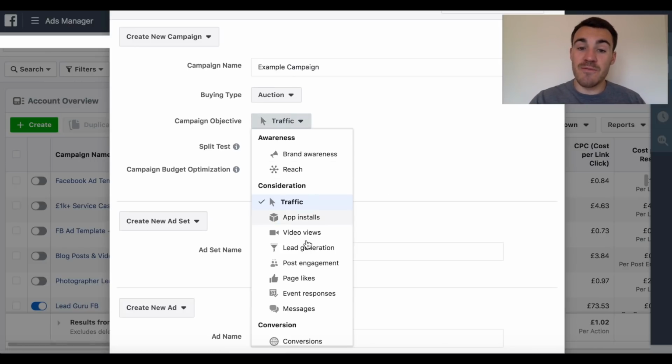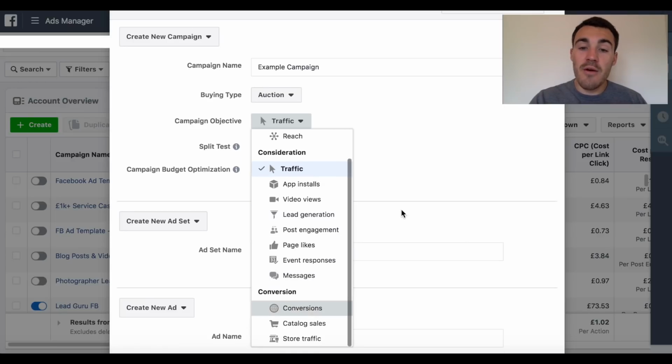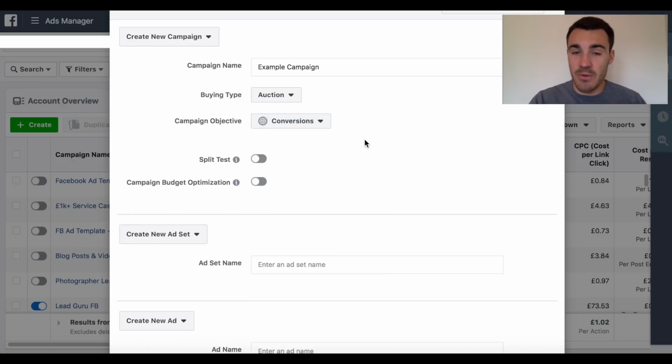If you go with conversions, and then you optimize at the ad set level, I'll show you in a minute, for say purchases, Facebook is going to put your ad in front of people it thinks are most likely to purchase your products. And that might sound like a small thing, but it's huge. You can easily see, in fact, I've created videos on this where we've done split tests of conversions versus traffic, and conversions have generated purchases or leads for half the price of what we've seen with traffic.